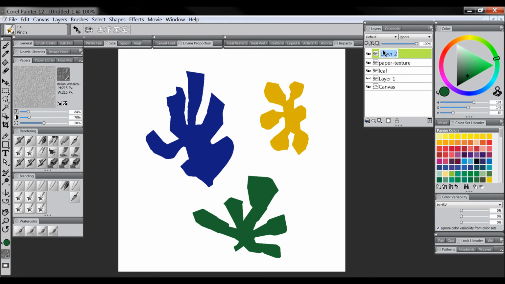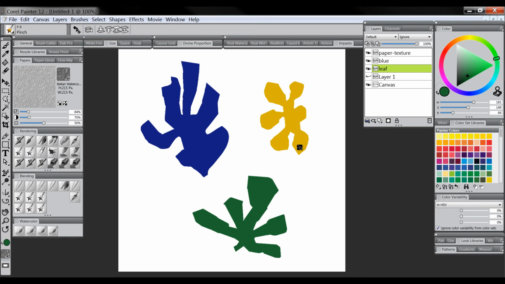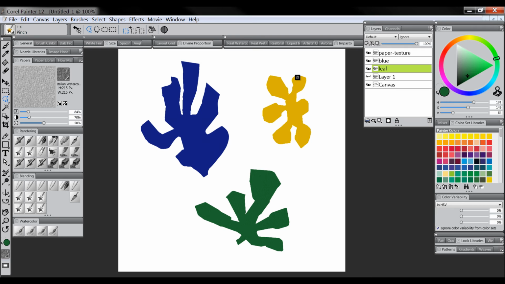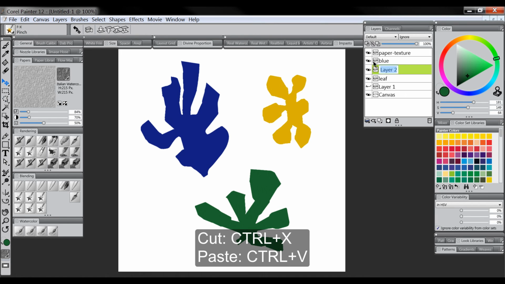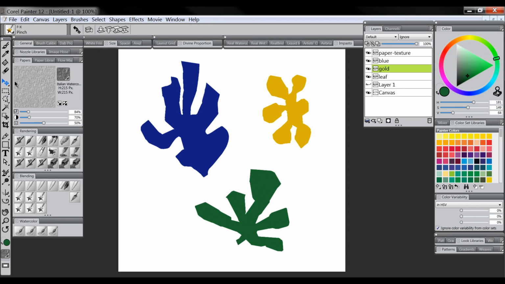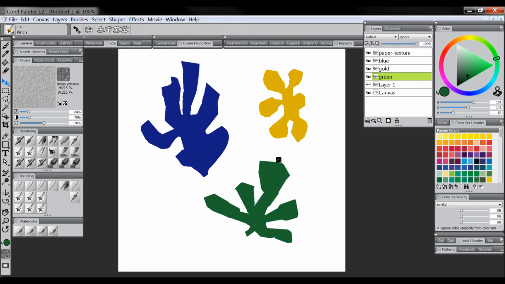So now this leaf, we'll call it blue. This blue leaf is on its own layer, but we need to put it below the paper texture. You can see we can move it around now. These other two leaves are still together. If we want to break them apart, we'll just select one of these leaves. And I'm going to use a keyboard shortcut this time of Control X to cut and Control V to paste. Got this gold leaf here. It's on its own layer now, and our green leaf is now on its own layer.